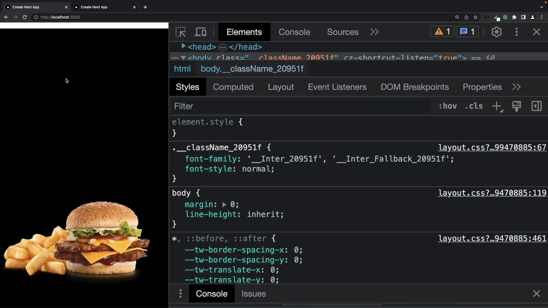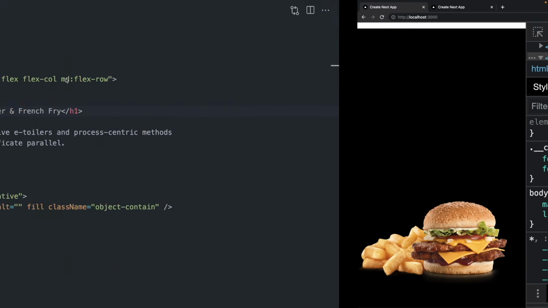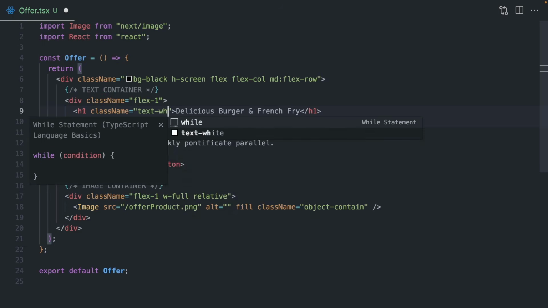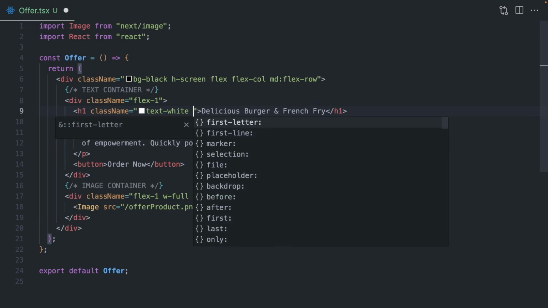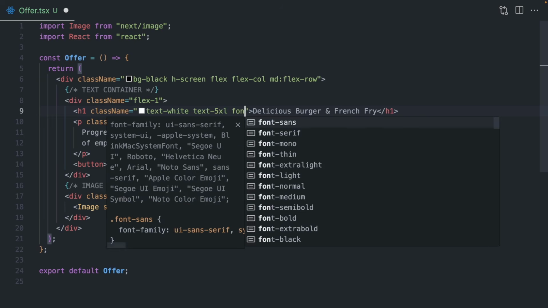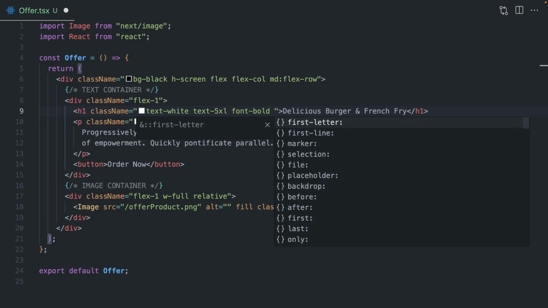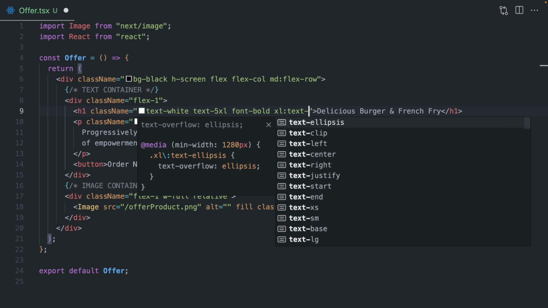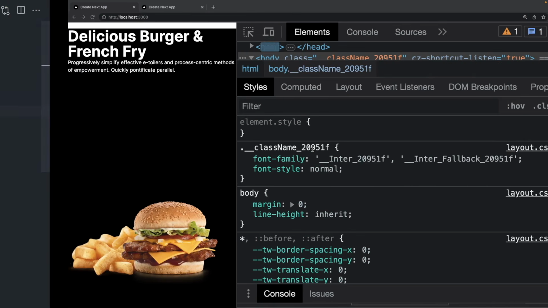As you can see, they are not visible. Let's change our text color. For h1 and p tag, I will say text white. Of course, h1 tag will be bigger. Text 5x large. Font will be bold. And if the screen is larger, text will be 6x large.